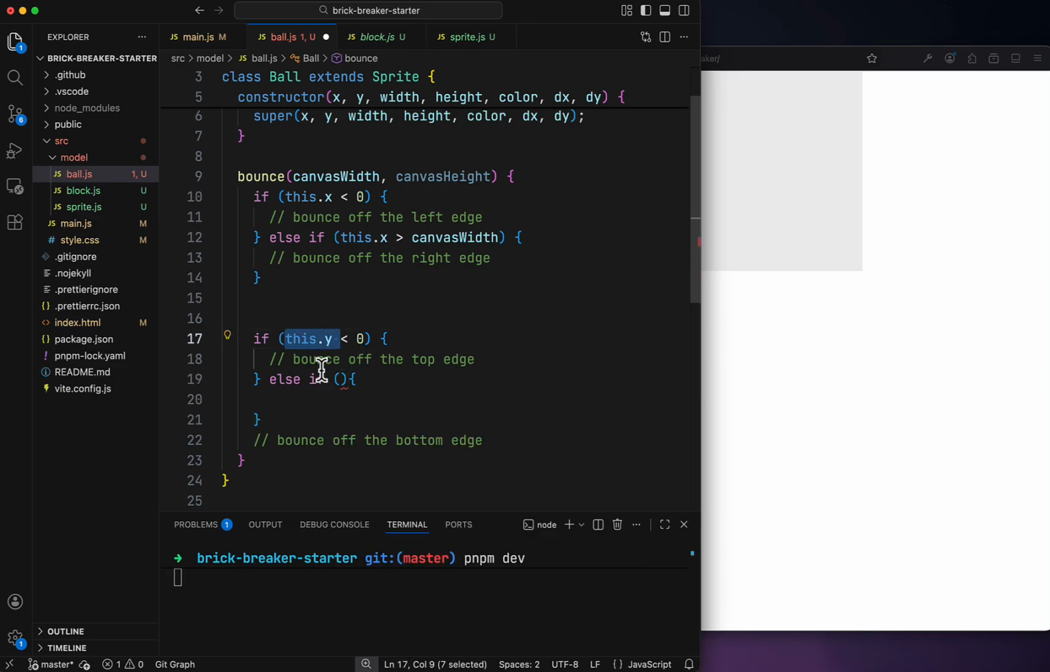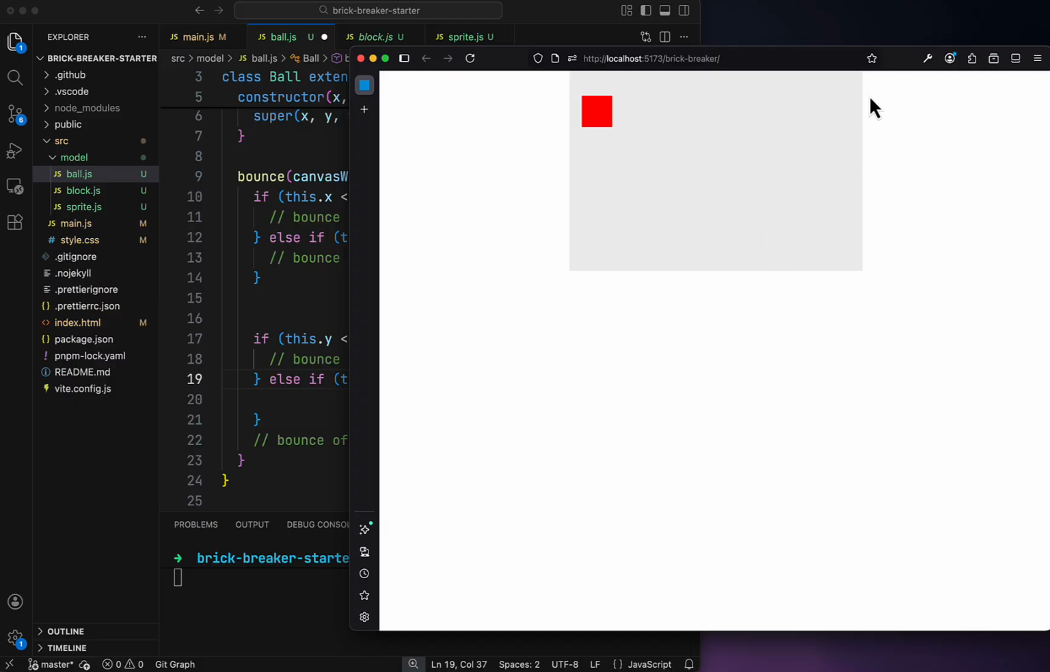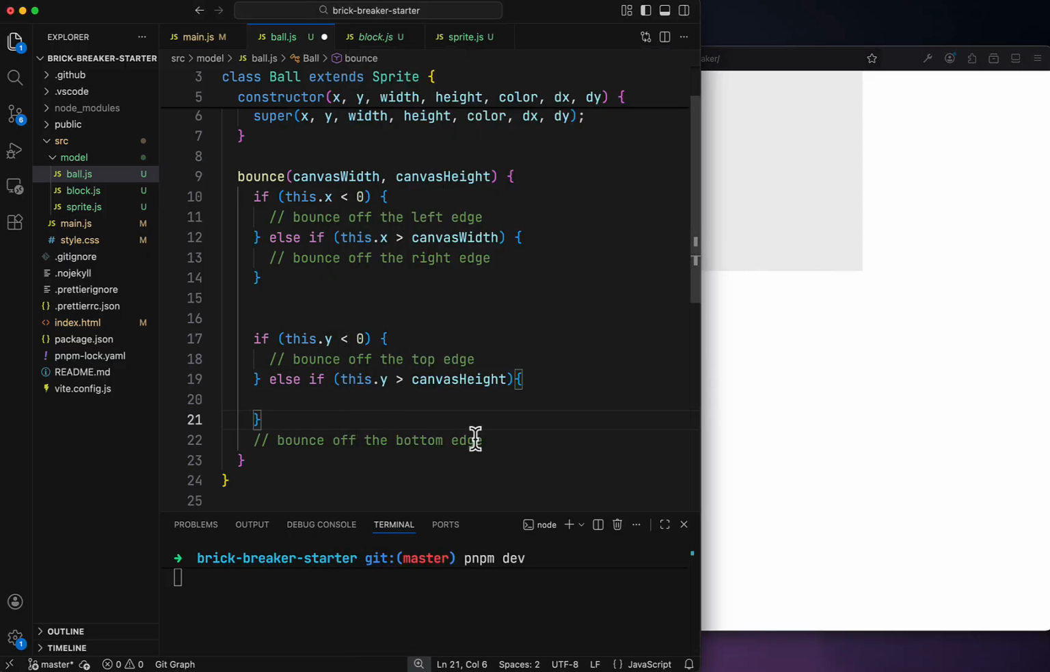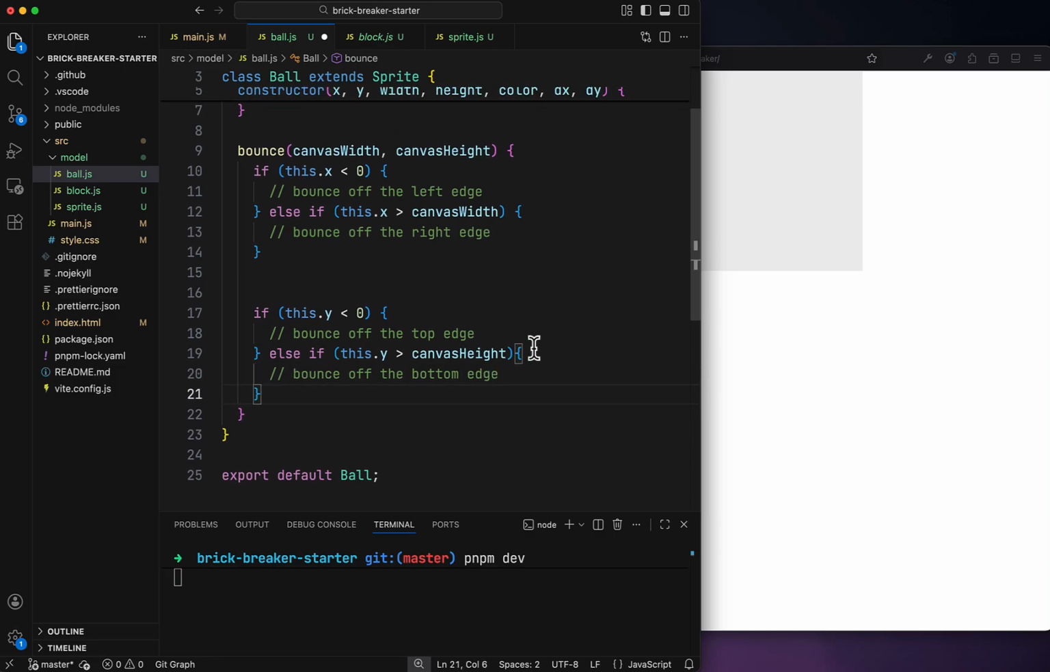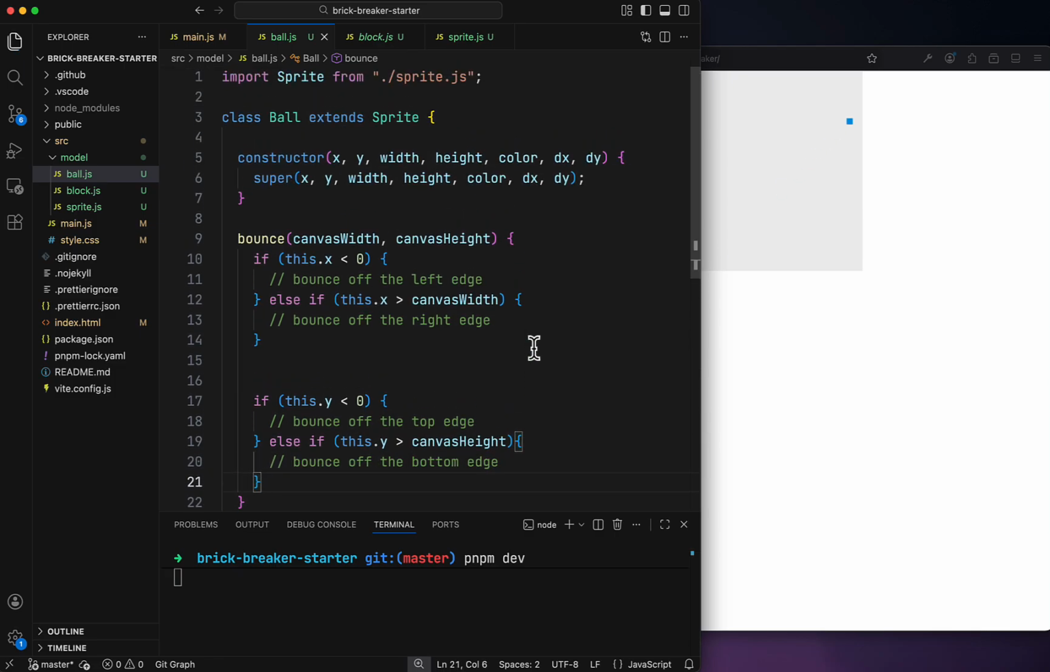So, else if this y is greater than the canvas height. If the y coordinate reaches the height of the canvas, or gets past that, then it means you hit the bottom edge, right? And it can happen at any point. You could be anywhere, so your x doesn't matter. It's just that your y matters, and you want to check it against the height of the canvas. So that's the bounce off the bottom edge. Okay, so we're getting somewhere. Let's see what else we can do.